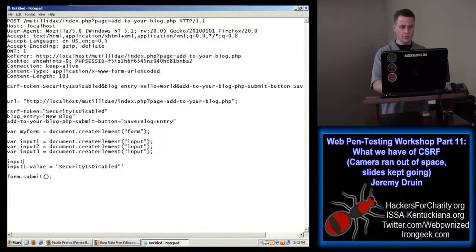And input1.name is equal to "CSRF token". And input1.type is equal to "text". Whoa, mouse got away from me there. Okay, so there's input1.